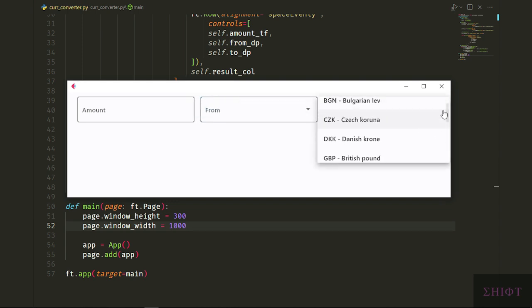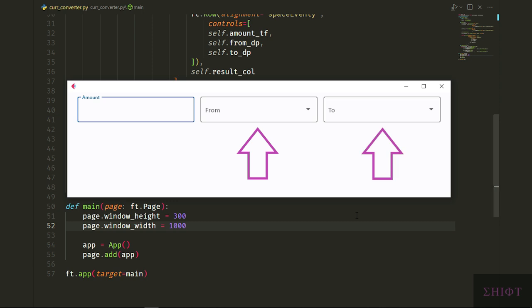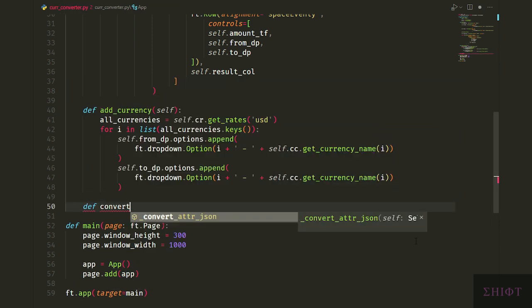I want the user to enter a value and select two currencies from the dropdowns, and when a button that we will create very soon is pressed, we convert the value of currency from this dropdown, which is from dropdown, to this one, which is to dropdown. Now all we need is converting the currencies and showing the result to the user.